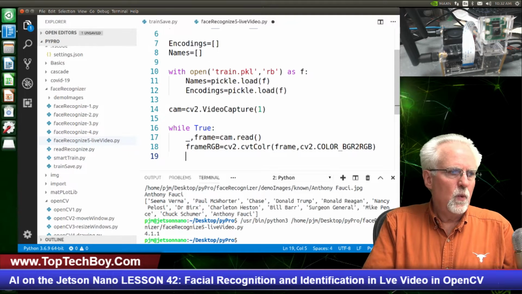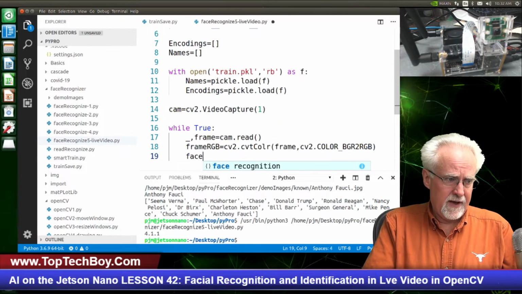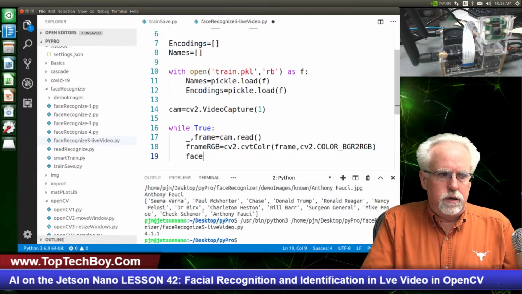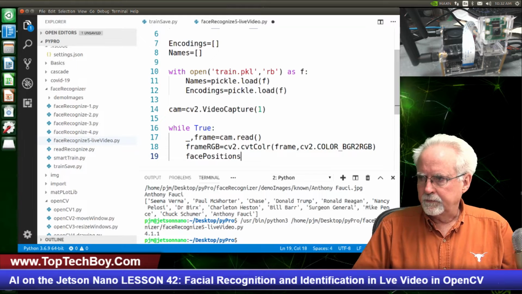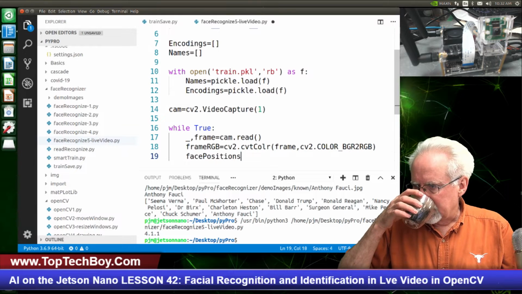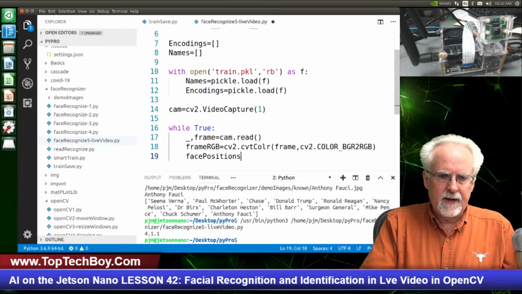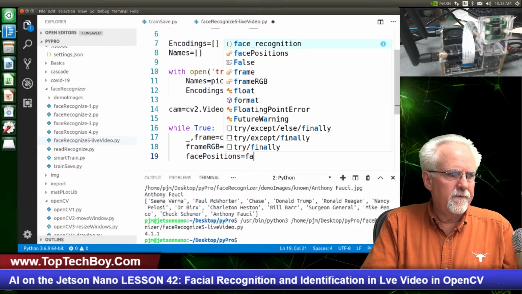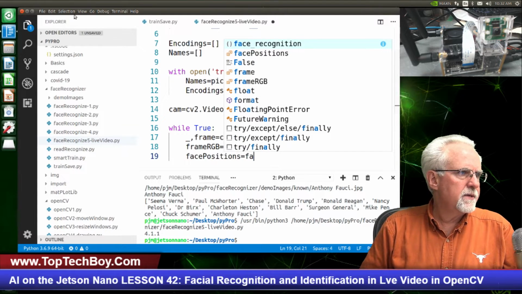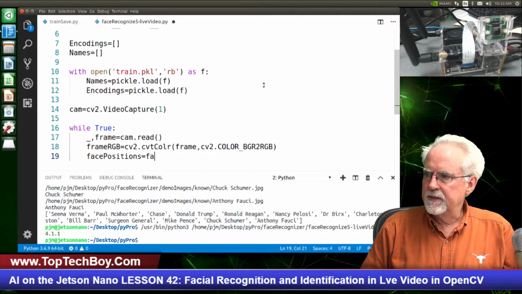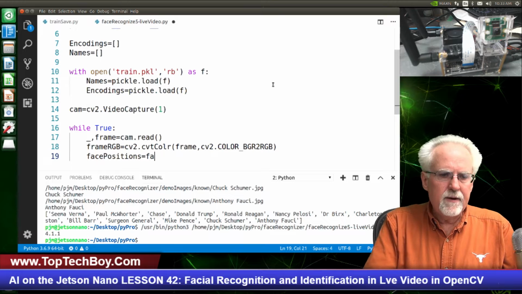Okay, now we have a frame. It's in the right color space. What do we want to find? We want to find the faces. So face positions. Face positions. How do we find the faces? Well, we use our face, and if I get rid of this up here, it will make all of our lives way easier. Right now you can see things a lot better.